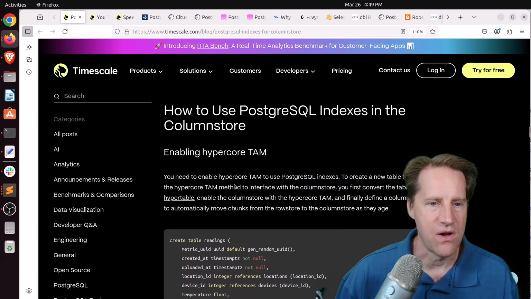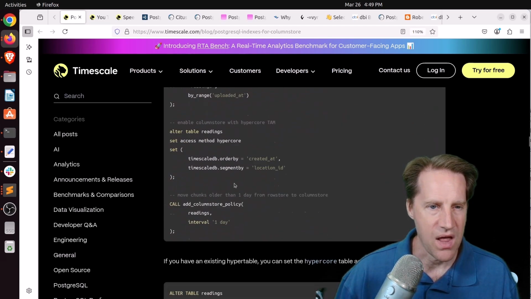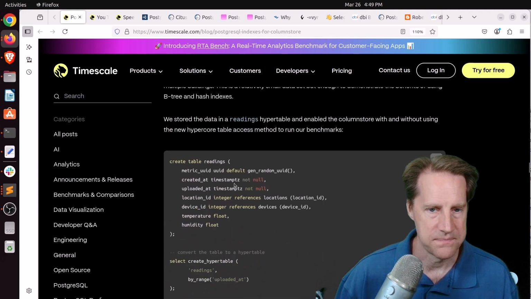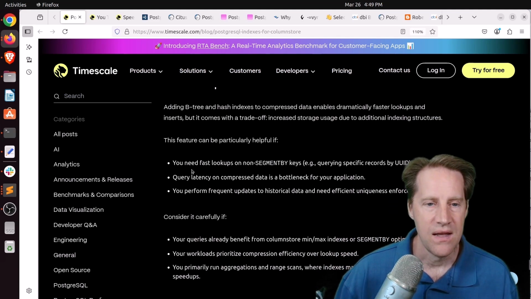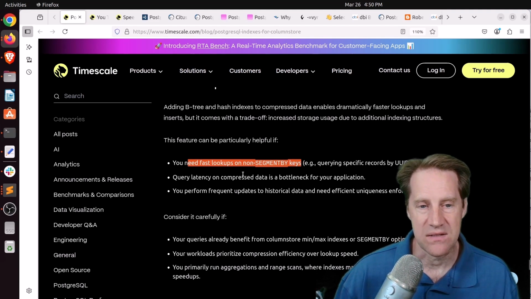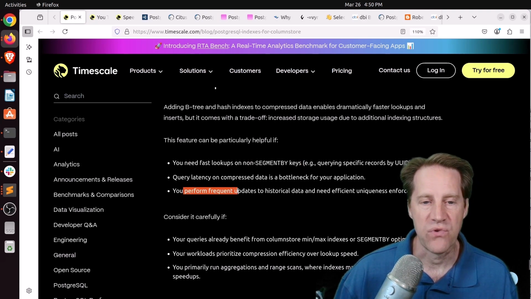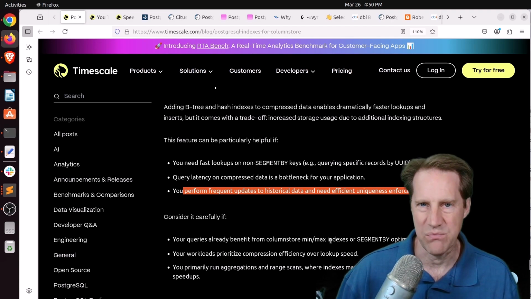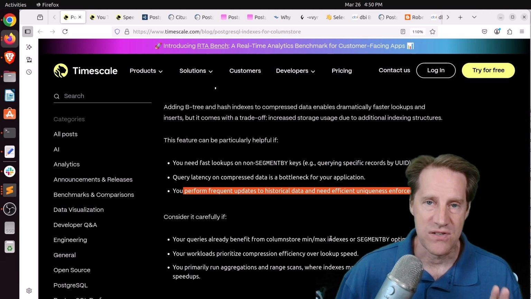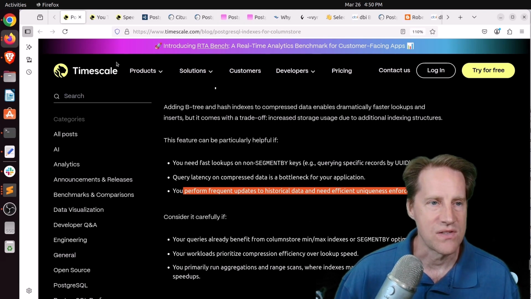And of course, they describe it all in here and even how you apply indexes to your column store. And at the bottom here, they say when to use and when not to use indexes on your compressed data. And basically, if you need fast lookups on non-segment by keys, so you need to look up specific records, or query latency is a problem on your compressed data, or you perform frequent updates to your historical data in the column store and you need that efficient uniqueness enforcement. But there are some other optimizations that column store has that they mentioned down here, so maybe you wouldn't necessarily need it. But there's a lot I didn't cover. If you want to look at it, you can check out this blog post.